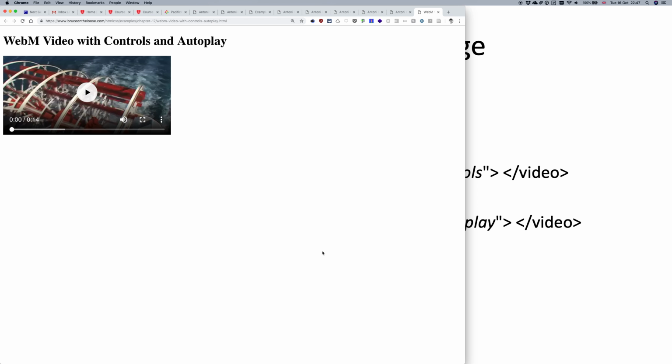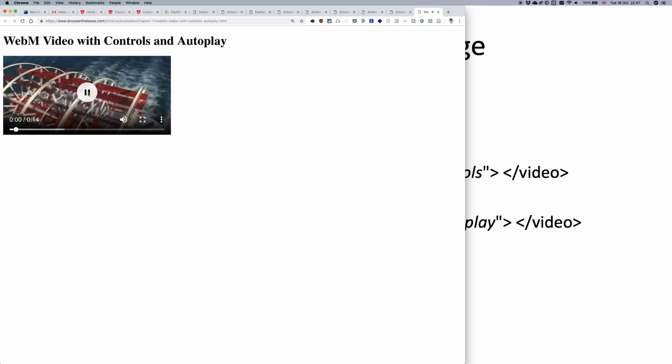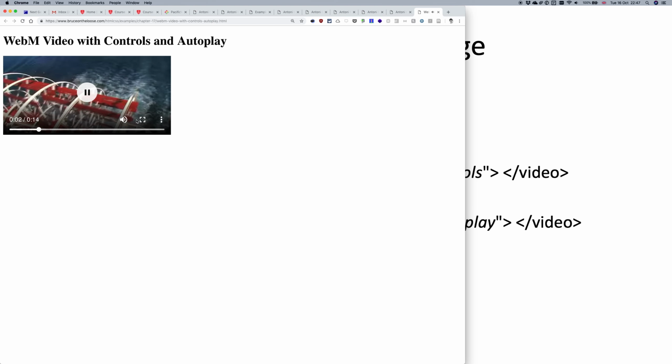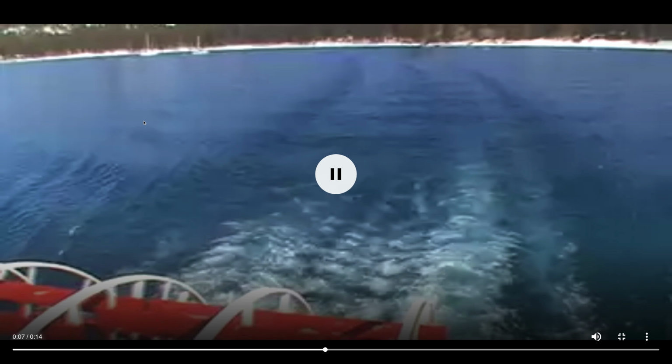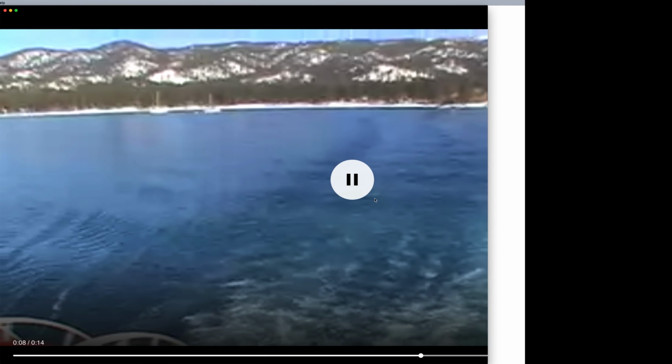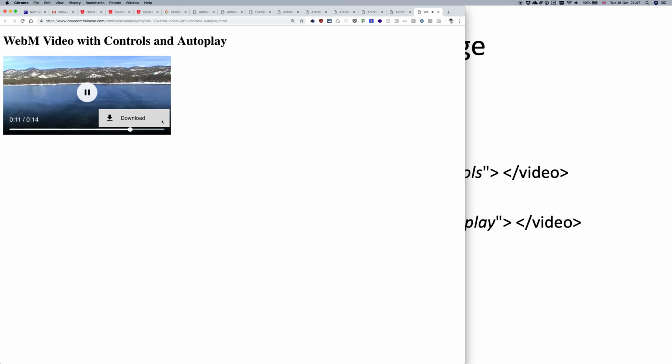Okay, as you can see, it didn't start playing automatically, and I think that's because the settings in Chrome now stop it from autoplaying. But you can see these are the controls that you would have, and you wouldn't have these if you didn't have the controls attribute. You can control whether there's sound or not, whether it's full screen or not, and potentially other things. Okay, you can also download the source file as well.